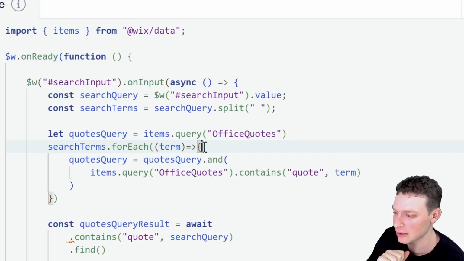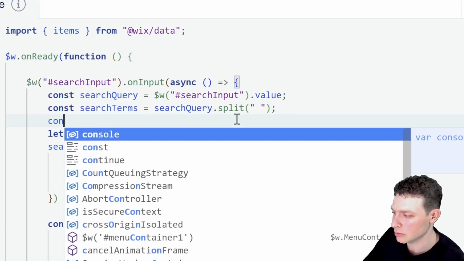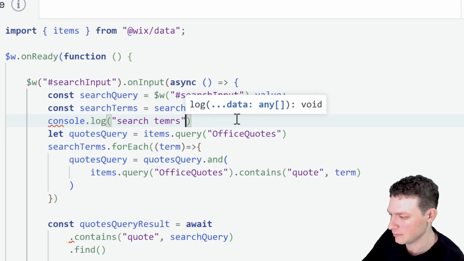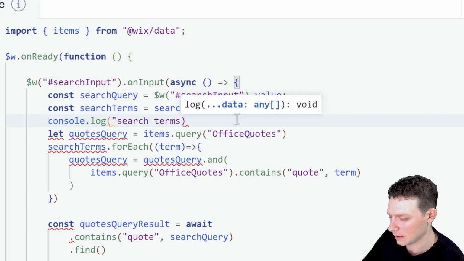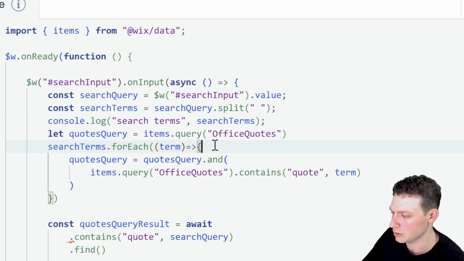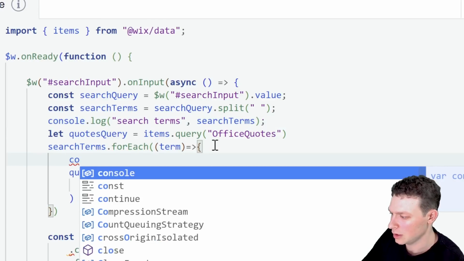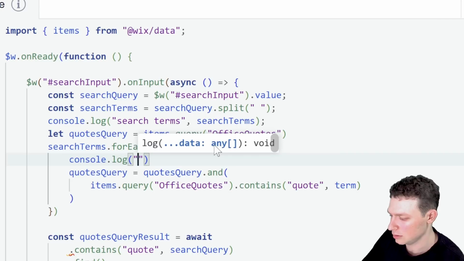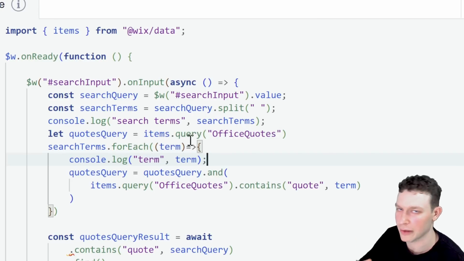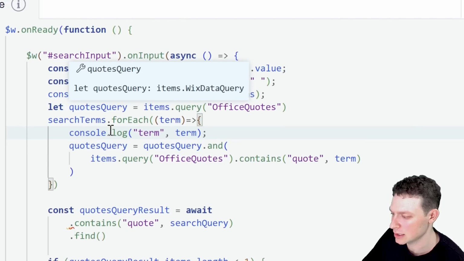I'm going to try and add here a few console logs. So we'll have console.log search terms, just like that, and we'll have the search terms. And then here, I'll do for each term, console.log term, just so we can see how the logic kind of plays out as it does.